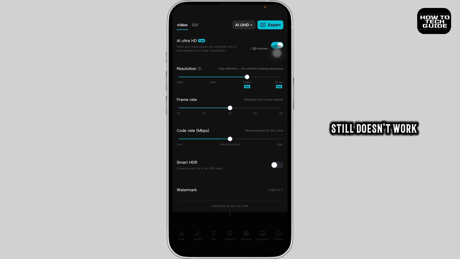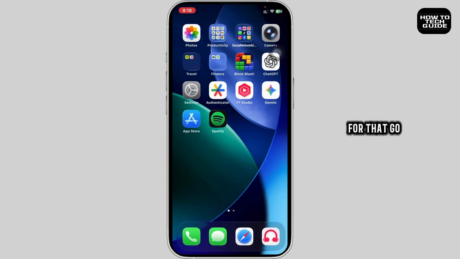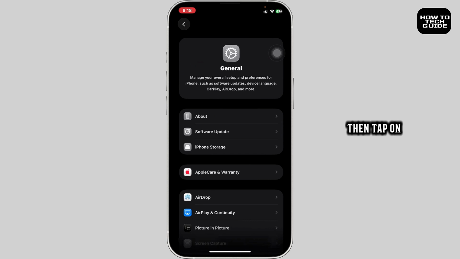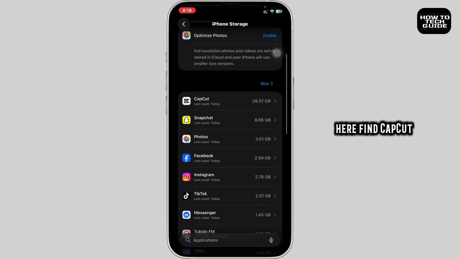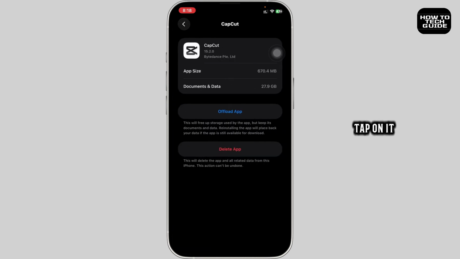Now, if it still doesn't work, try offloading the CapCut app on iPhone. For that, go to your Settings app, then tap on General followed by iPhone Storage. Here, find CapCut from the list of apps and tap on it. Finally, tap on Offload app and then reinstall it from the same screen. This removes temporary data without deleting your projects.